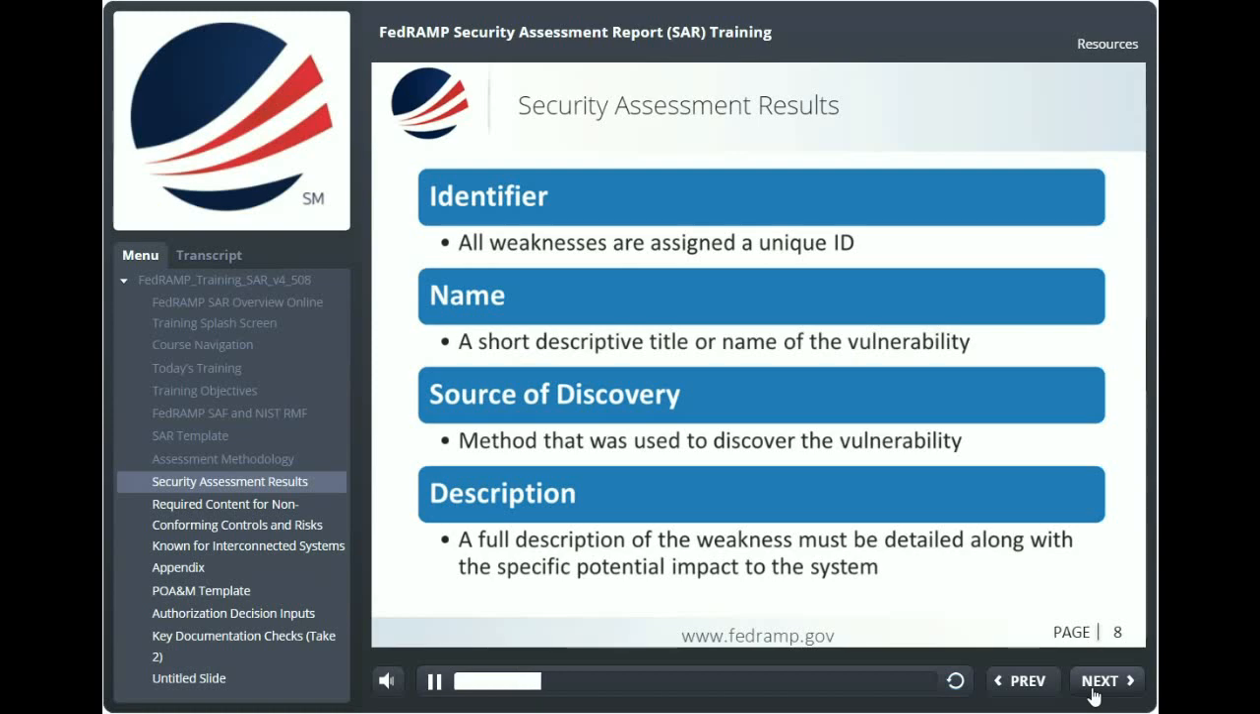If there are multiple vulnerabilities for the same security control ID, the first part of the vulnerability ID must be incremented. For example, V1-AC2 Enhancement 2, then V2-AC2 Enhancement 2. Next is the name, a short descriptive title or name of the vulnerability. After that, source of discovery. The source of discovery refers to the method that was used to discover the vulnerability.